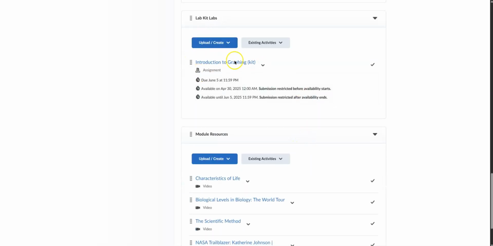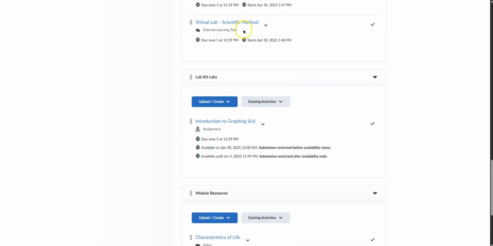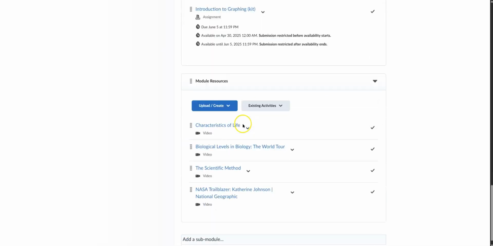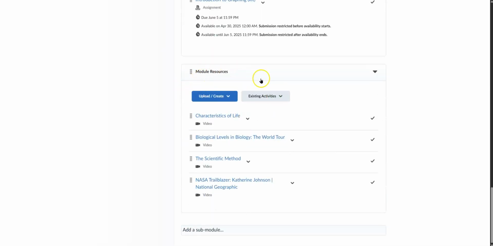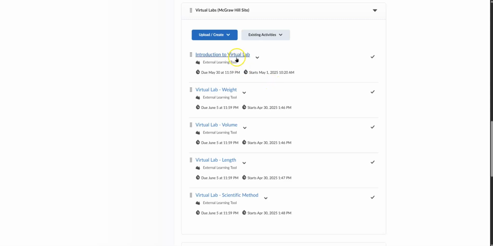So this first one in module 1, you don't have to have the kit. You actually won't have the kit in time for this lab, but there's nothing that you need. It's a graphing assignment, so you don't need anything out of the kit. It's just showing you there's a difference between the virtual labs and the kit labs. And then at the very bottom, there's module resources. So I want to show you the virtual labs.